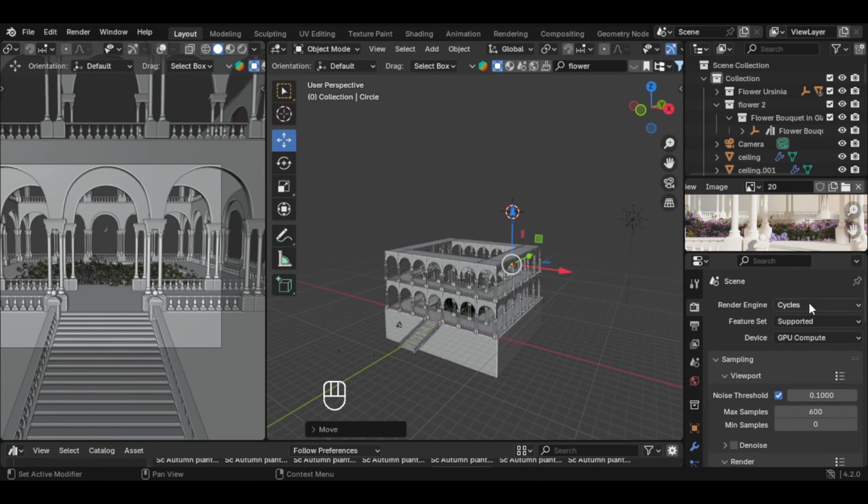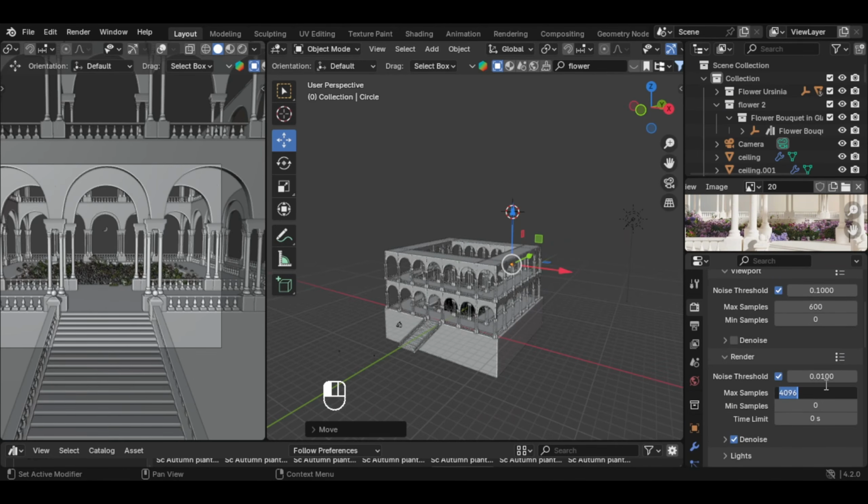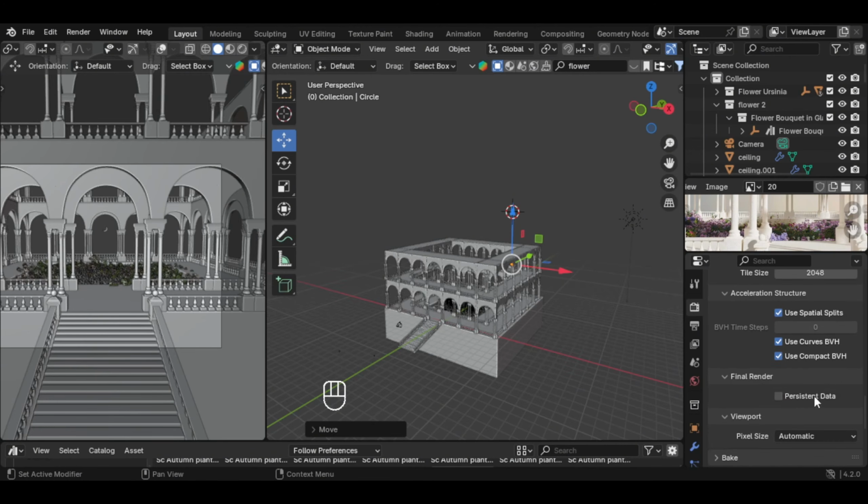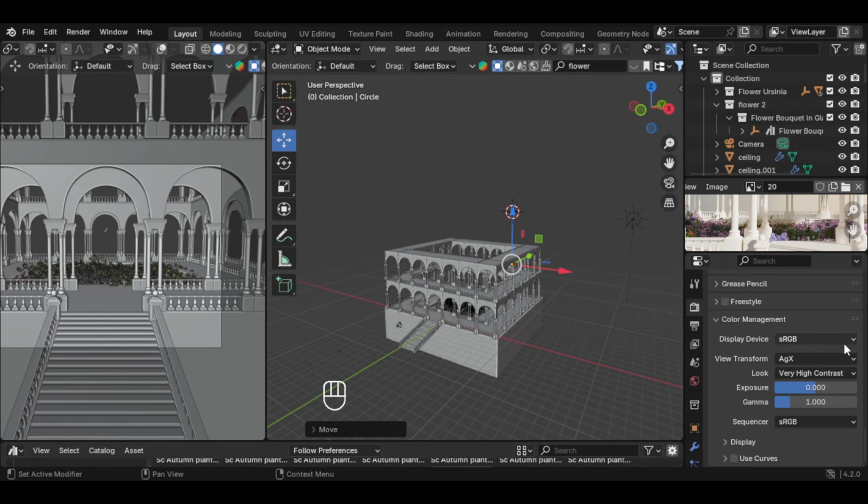And for the render settings, I have it set to Cycles. And for the samples, you can just choose 300 and denoise. And for the performance, just checking all these and persistent data. And for the color management, I have it to AGX and very high contrast.